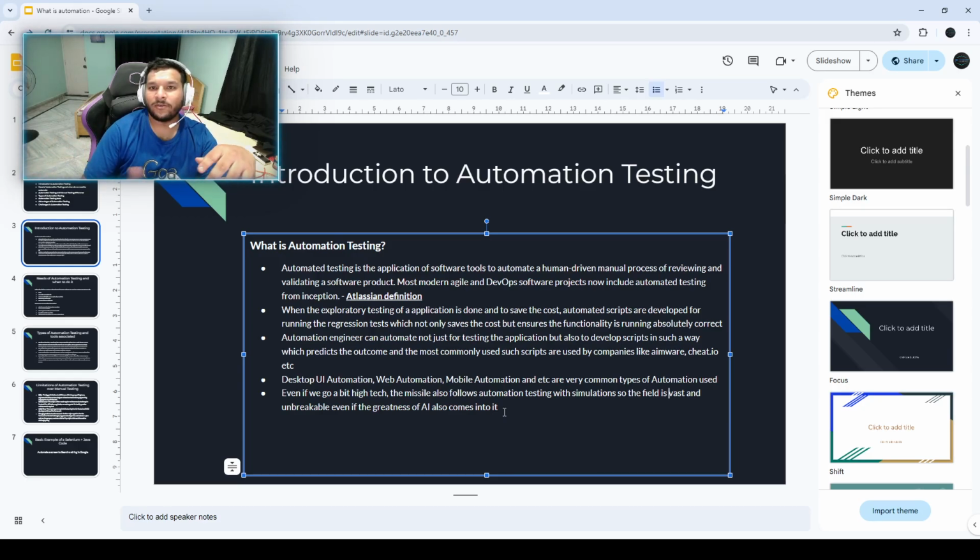You can't take the job of a farmer. You can't take the job of a soldier. You can't take the job of an automation tester. Just remember this thing. Okay? So be excellent in automation testing. No one can take your job. So this is just a simple introduction about automation testing.